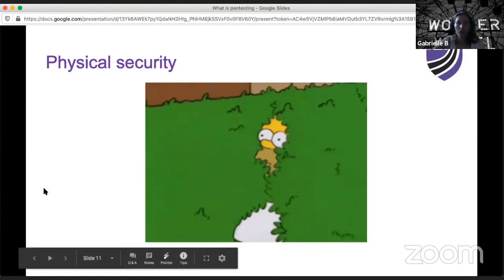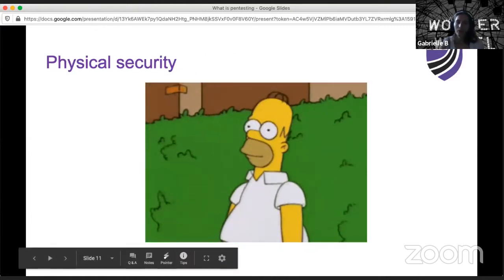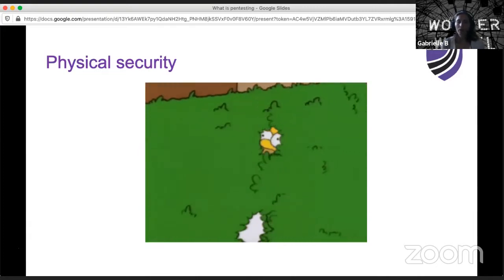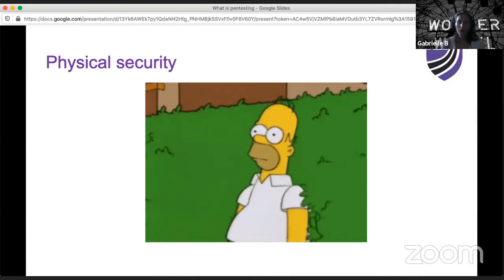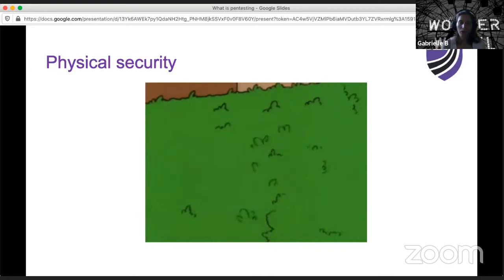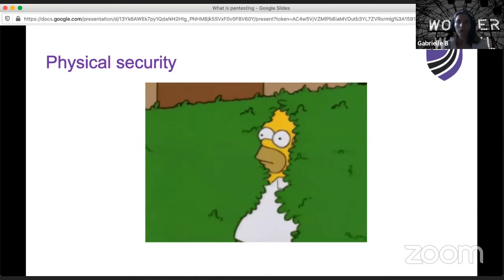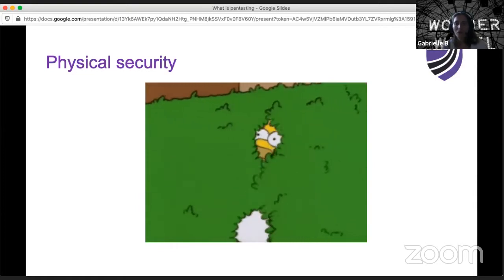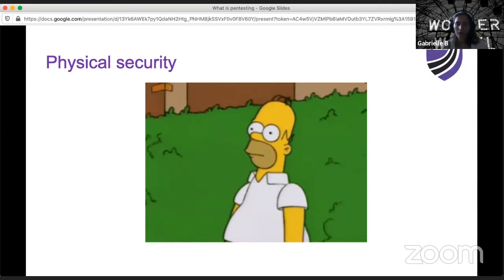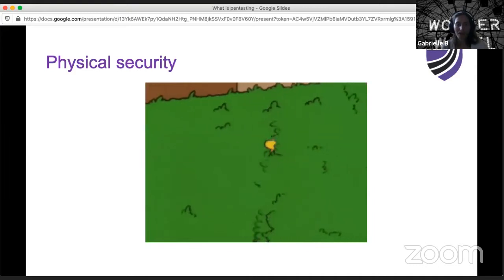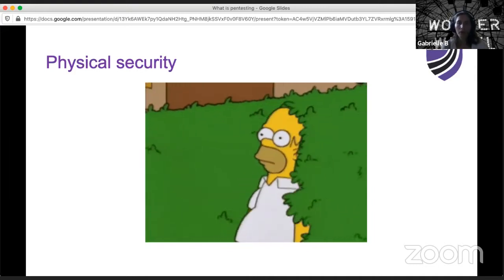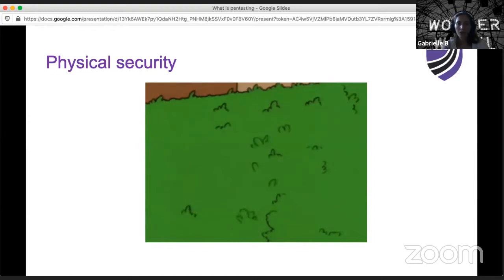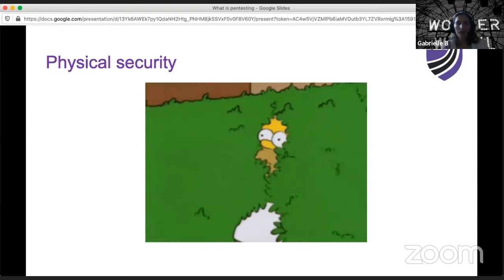We have also physical security. So this is like physical intrusion, because we will try to break into a building. We can make scenarios to try to manipulate people to let us in or break in at night, for example. So we usually have objectives to achieve and specific targets to reach.